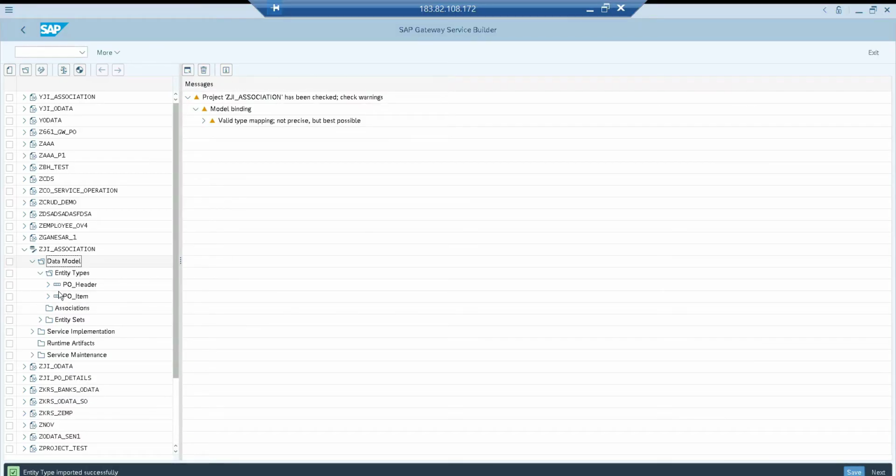This is also done. By default, you will get entity sets, PO header and PO item set. Okay, so it's very simple. Now I'm going to create an association. I'll complete the entire design, then in the coding part I'll show you when the entity set method will be called, and everything.